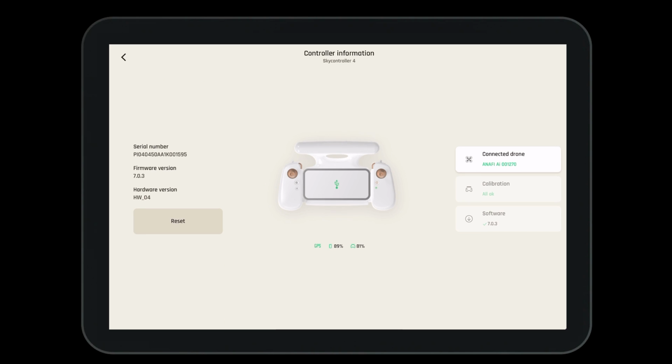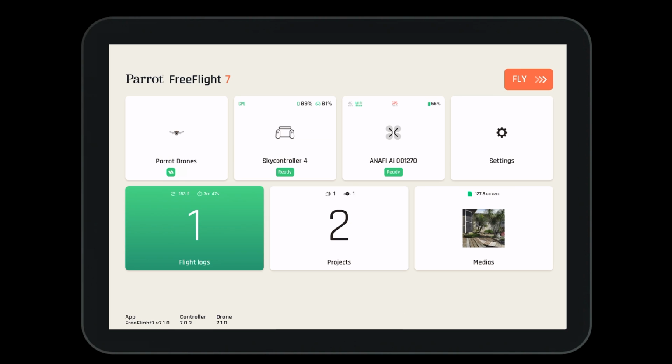First, let's take a look at the Sky Controller 4. Here we can see our serial numbers, our software numbers, if we're connected to the drone, and if a software update is needed. Let's go back to the main page.